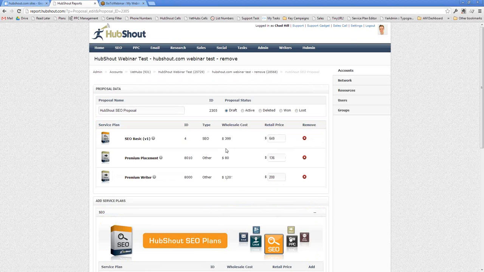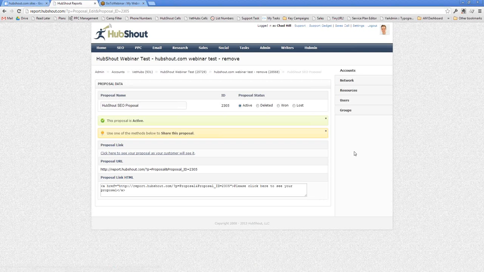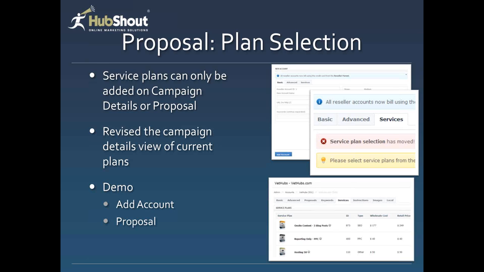So now we have a proposal here for basically SEO basic with premium placement and premium writer. And we've added the keywords in. And then you have the ability at this point to activate it and move it through the sales cycle. So let's activate it here. And then let's go back to our presentation, and we'll come back to this in a minute.